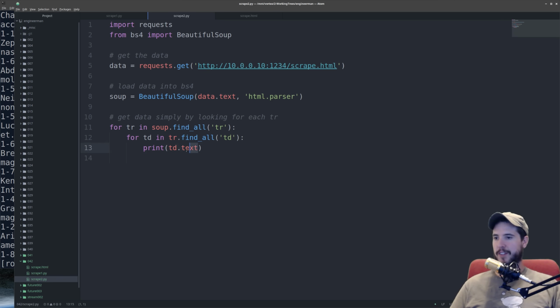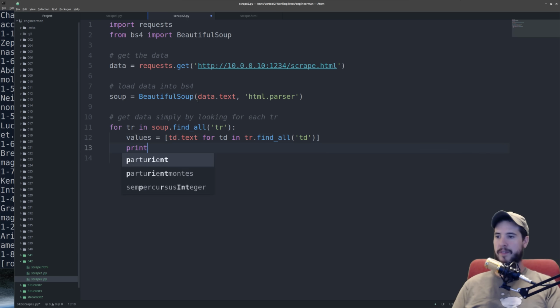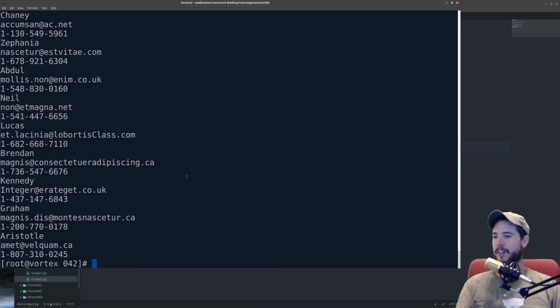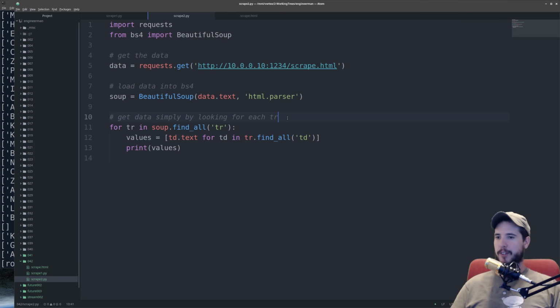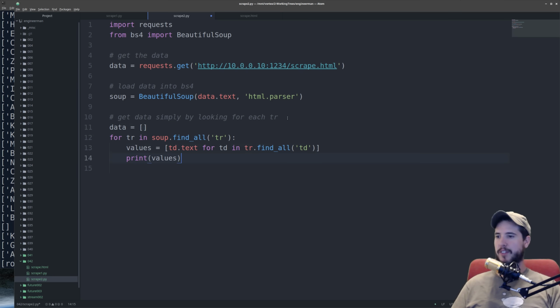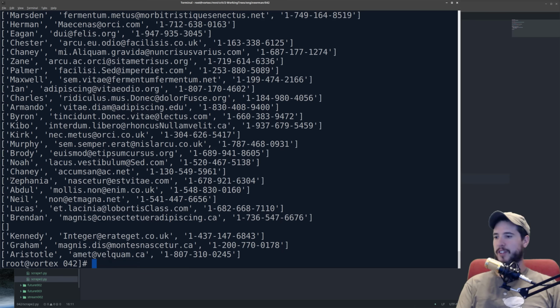So if we want a list of lists of all the data that's in each tr, we could modify this to use list comprehension. So values equals td.text for td in tr.findAll('td'). Then that'll just print the values, and we check it again here. Now notice the empty list there. That's going to be the header row. That's the one that has a tr element, but inside that tr element are th elements rather than td elements. So let's refactor this a little bit more to get into a real list. So we'll do data, and then data.append the values. So now we have a legit list here.